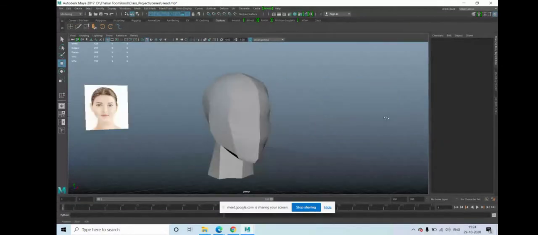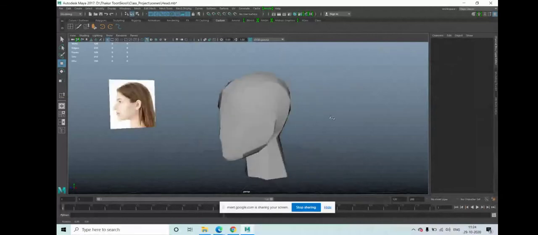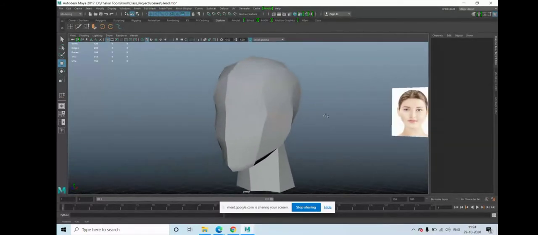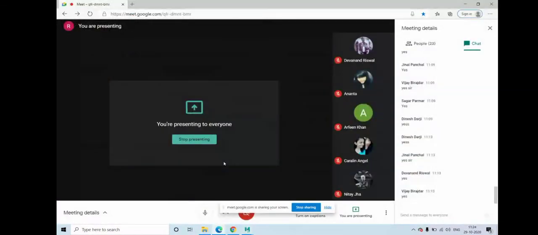Okay, you can see. Though I didn't create anything, I'm getting the anatomy of it. So from this direction, let's check the model. I'm getting the anatomy of it, right? Tell me, so far you understood whatever the vertex tweaking I'm doing?